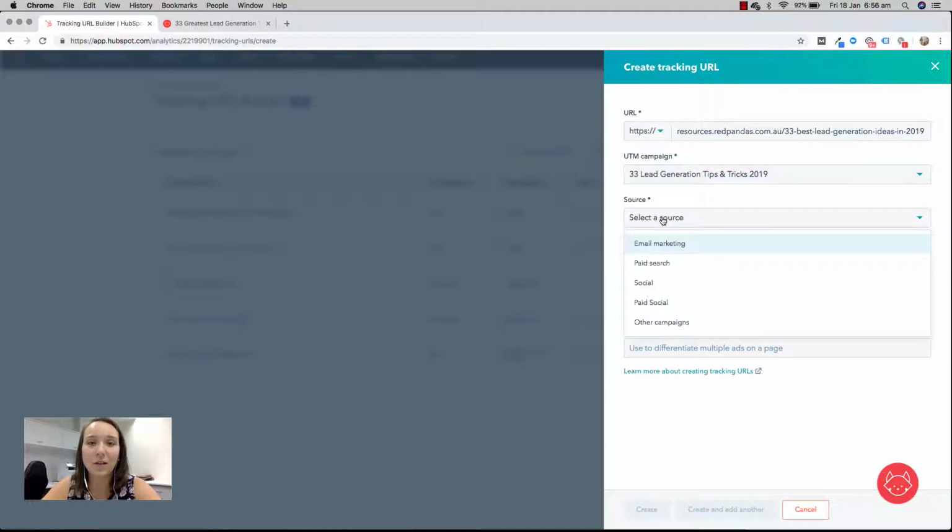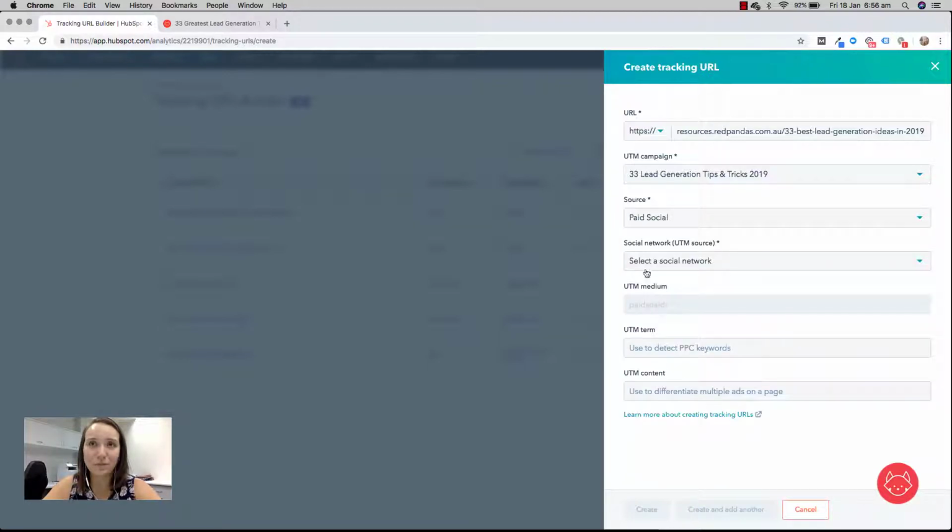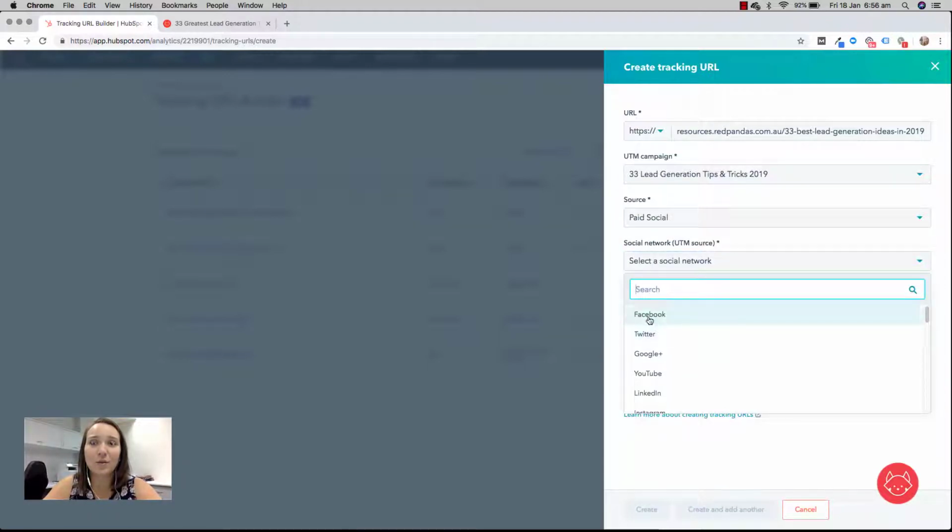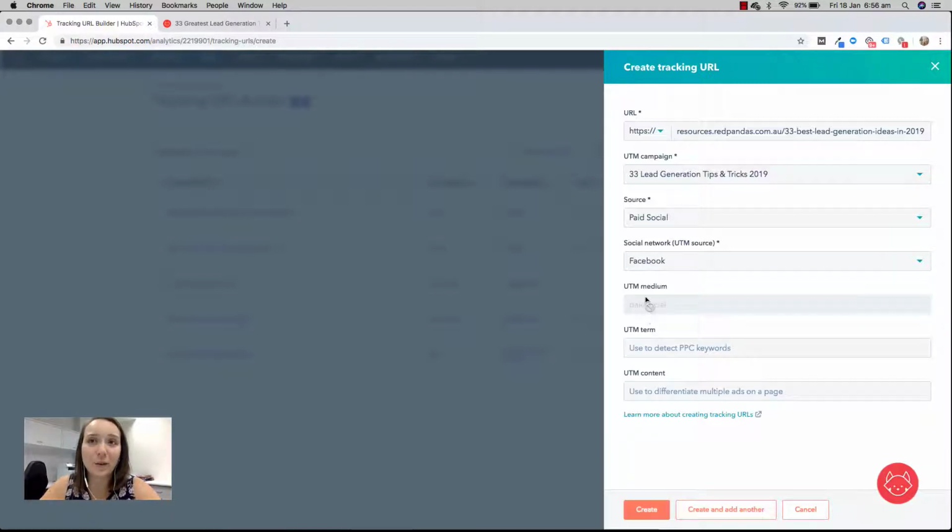Then select the source that you want this to be coming from. So we want to be tracking our traffic coming from paid social. Then we'll ask you to select which social channel are you using. So for this example, we're using Facebook, and then automatically this UTM medium will be populated for you.